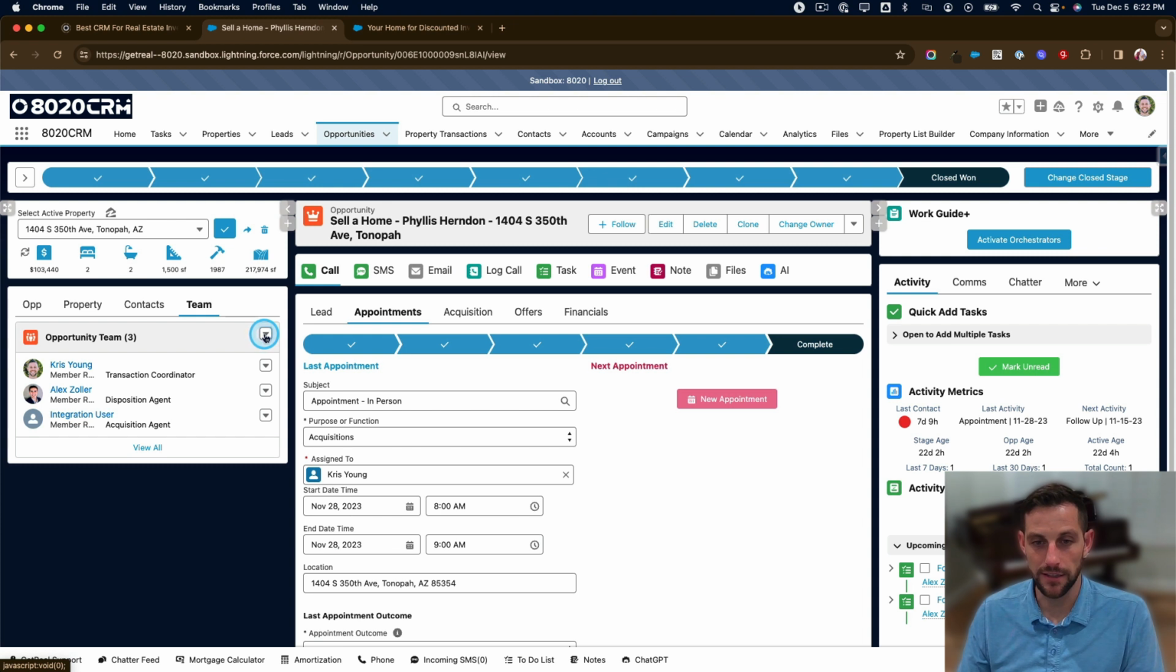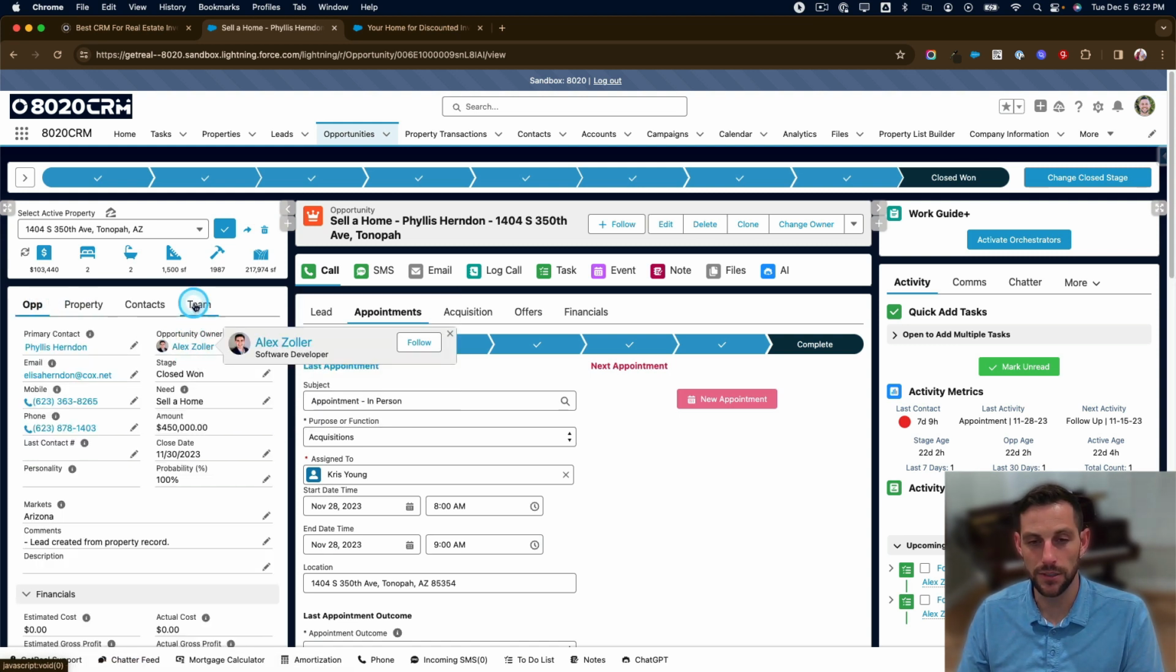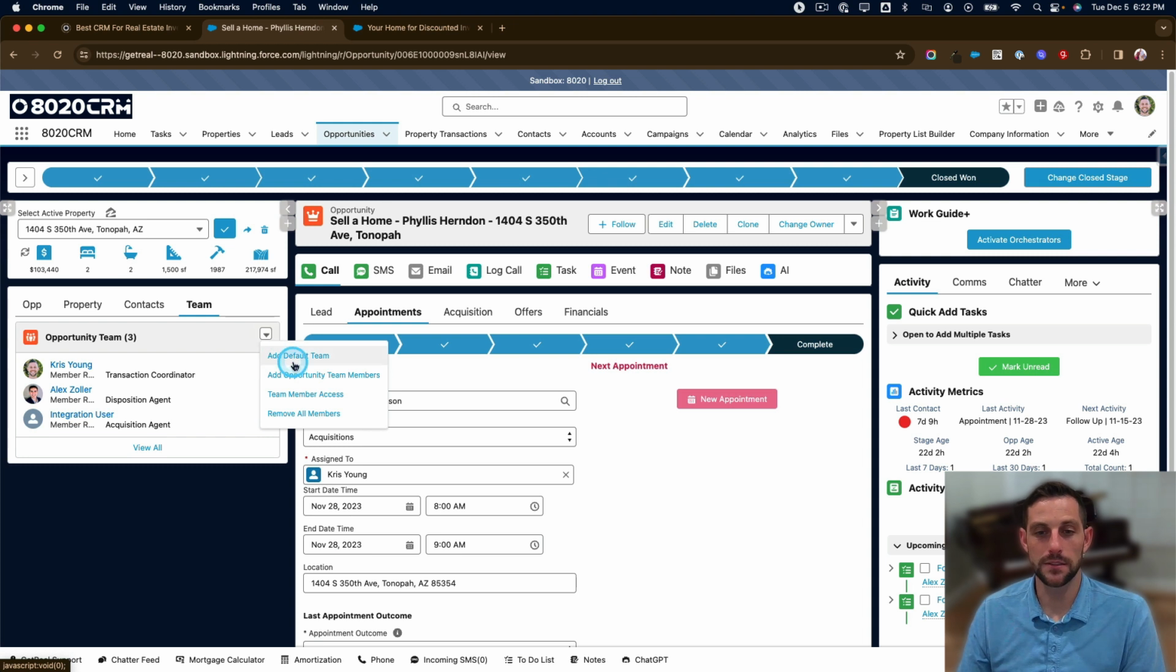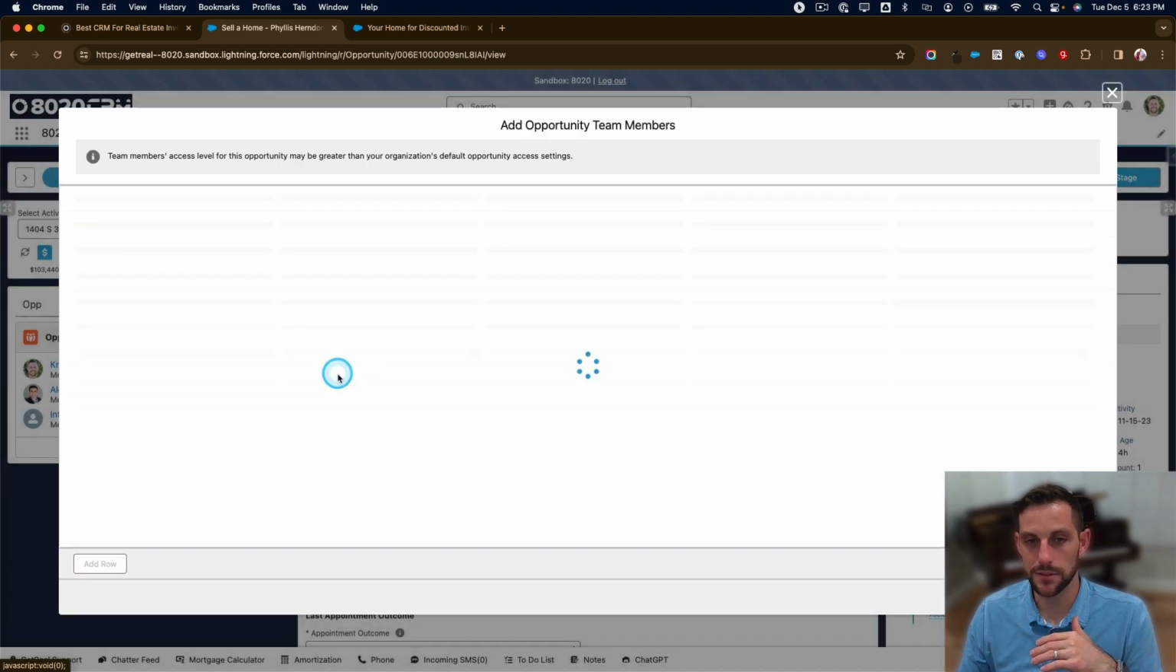So a couple of things here. I can add what's called a default team. And what that will do is it will look at the owner of this record, which in this case is Alex Zoller, and it will look at Alex's default team, which is set up on his user, which we'll go into, and it will add all those members to the record. Or I can add team members directly.